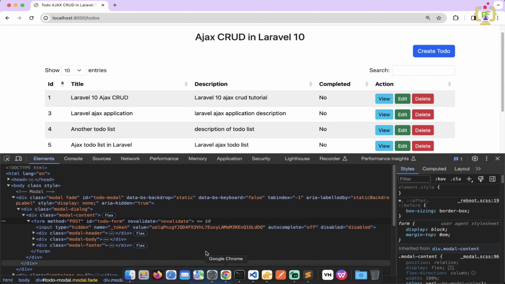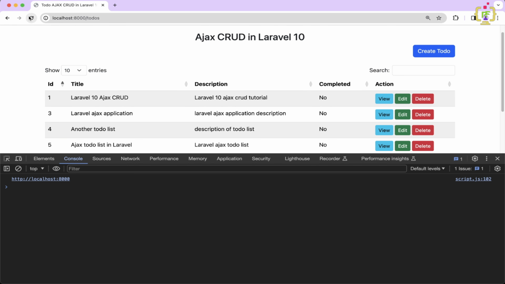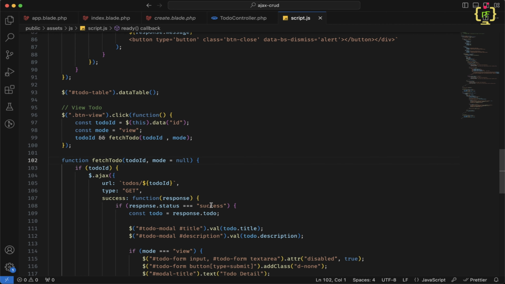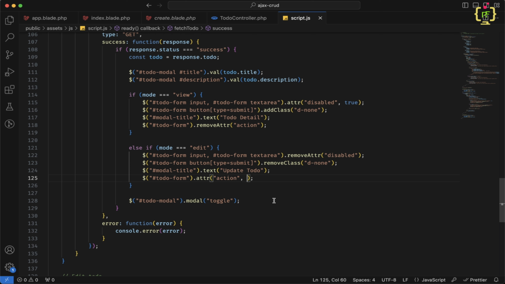Now let's come to the browser, and here let's refresh it. Yes, so we are getting this base URL localhost 8000. So let's remove this console, and here in the second parameter we will pass this base URL. After this base URL we have to pass the route endpoint name as todos, followed by ID.